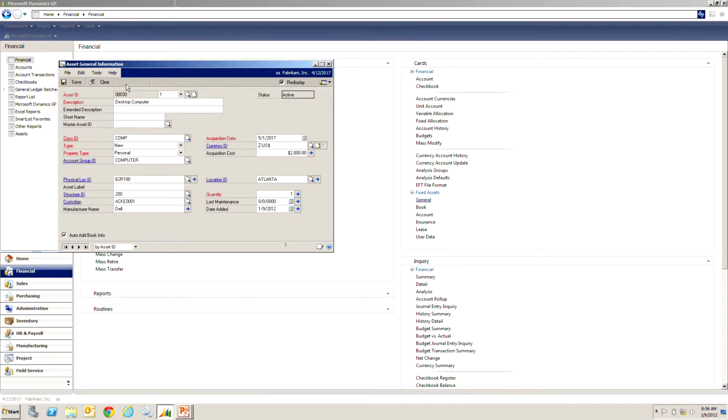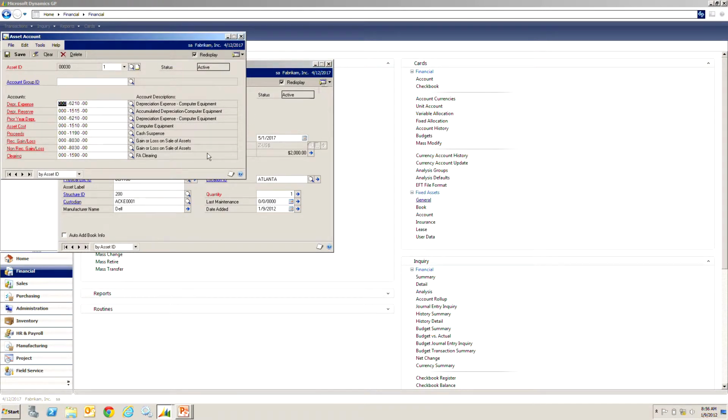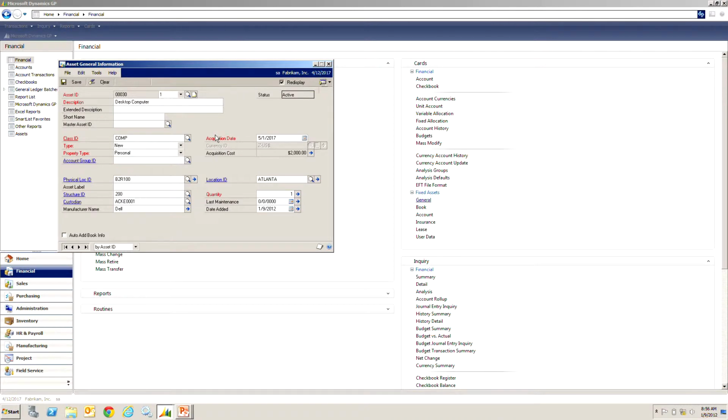So I'm going to save this now, and a couple things will happen. You'll notice that when I save it, the account group ID goes away. The accounts are still there. They can be accessed by going to this drop-down button here and going to account. These are all the accounts. So this is kind of a weird thing in GP. When you save the fixed asset, this account group value goes away.